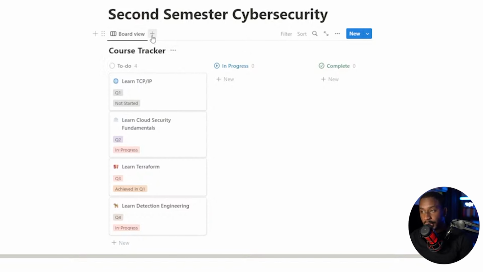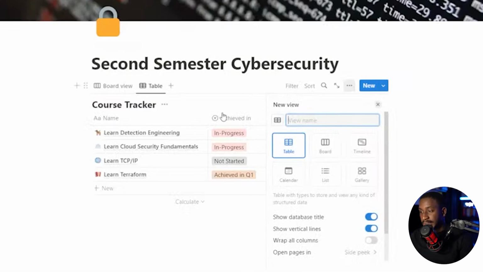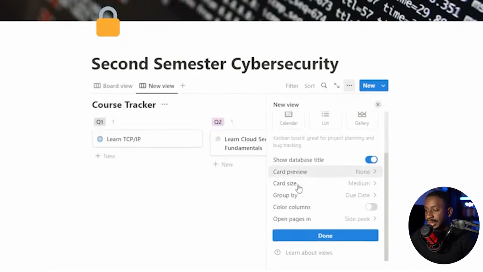So in order to do that, just click the plus sign here, and then it's going to give you the same board that you just created as a different view. And here you're going to click board, and then select a different group by. Whatever you're grouping by is what it's going to show the board as, right?